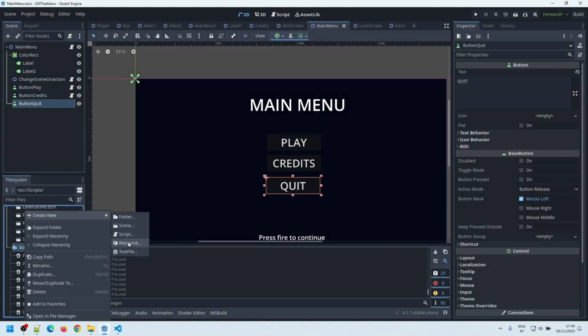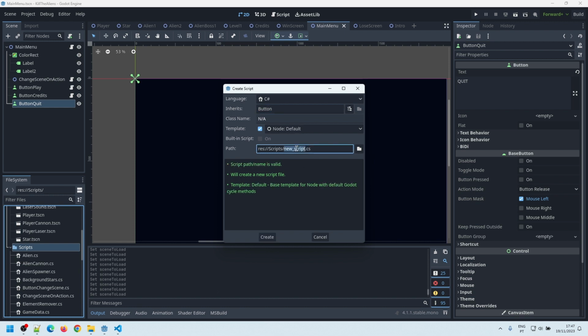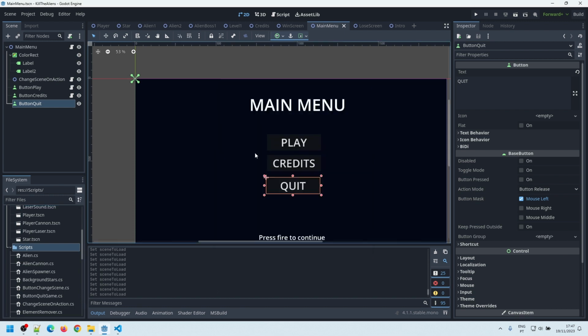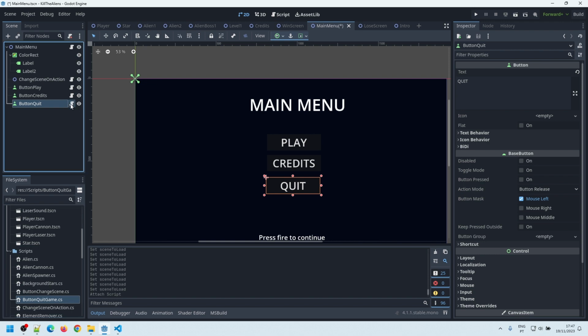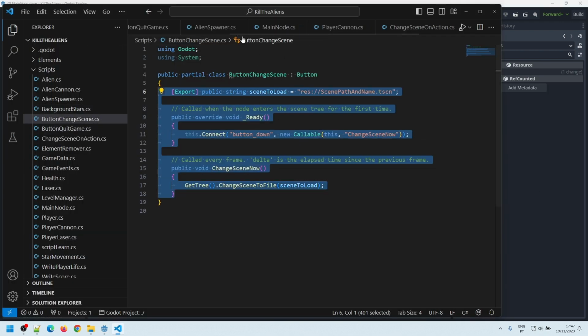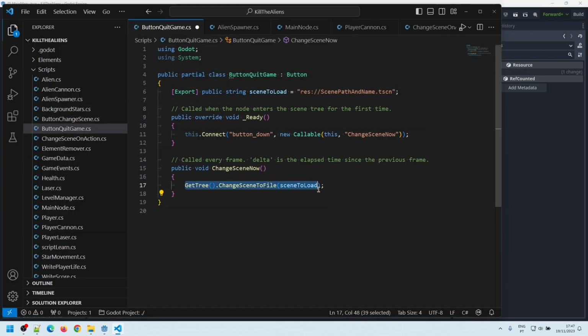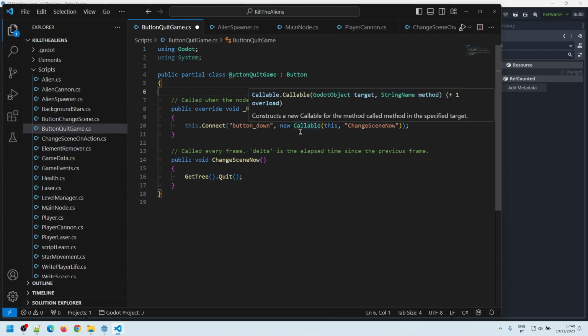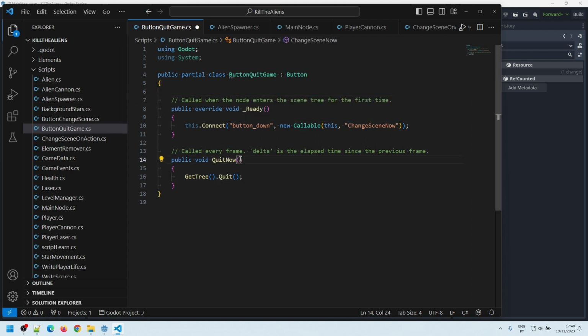We create a script called ButtonQuitGame, also inherited from button. We can copy the body of ButtonChangeScene script entirely. We just have to ensure that instead of changing scenes, it executes the command to shut down the game. The variable is also unnecessary. To maintain consistency in the code, we also change the name of the method to QuitNow.